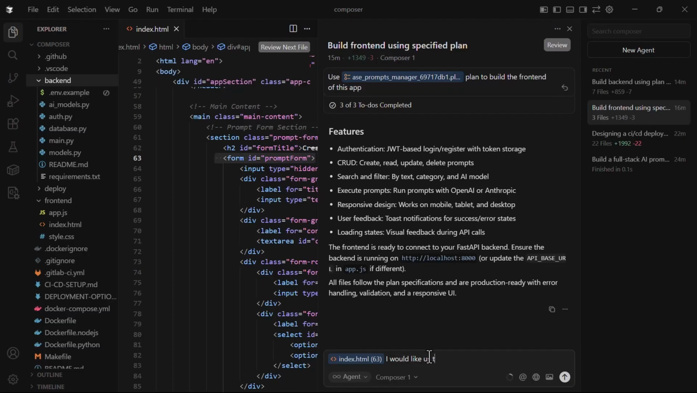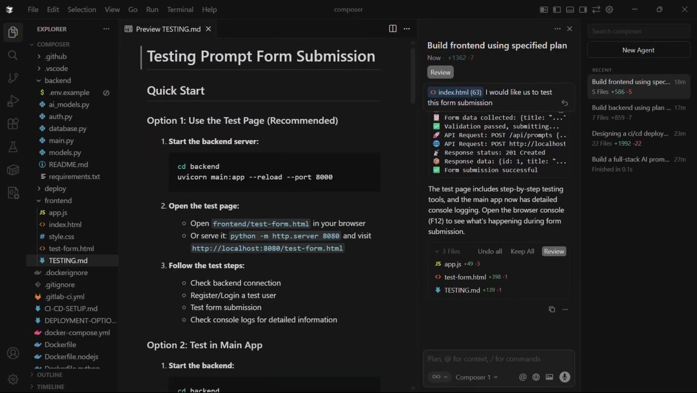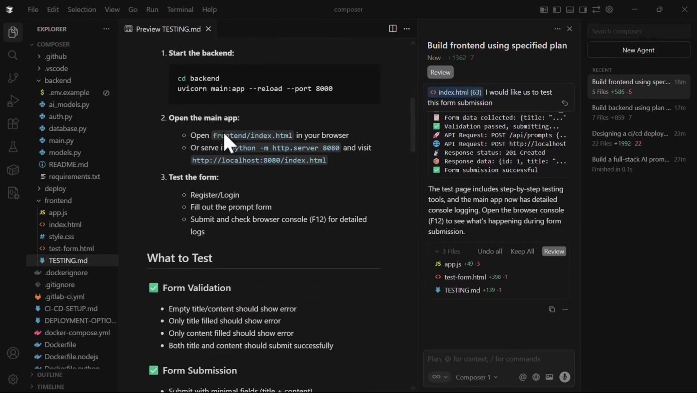I then type my prompt along with my code highlight. I would like you to test the form submission. Note, I selected Composer as the model, and it begins by giving me this comprehensive testing document on how I can test, and it covers everything that I need to test for this form submission.